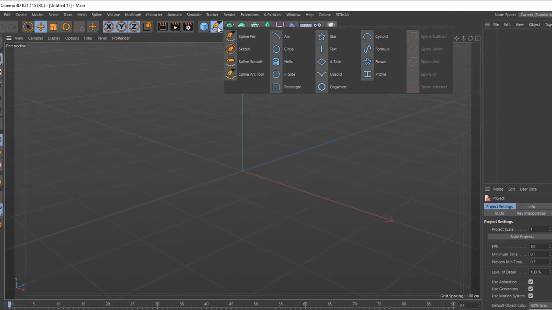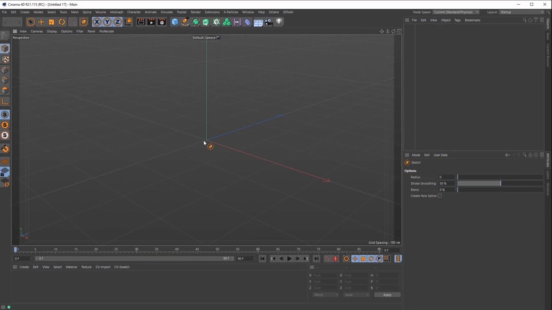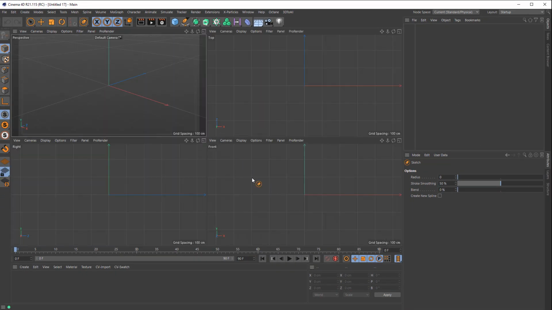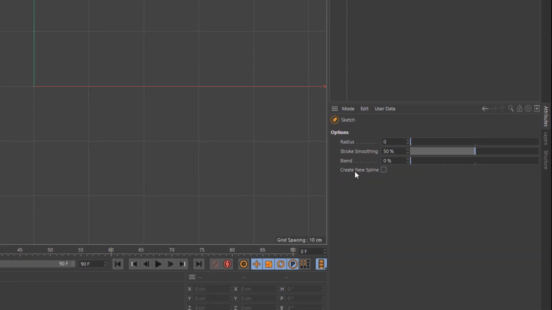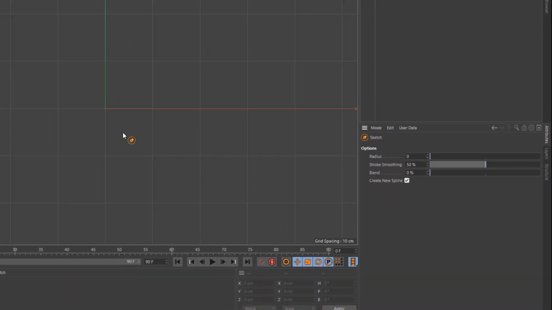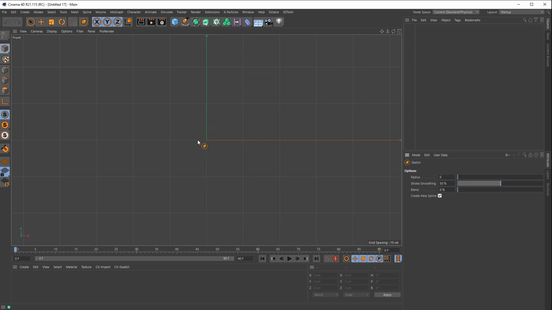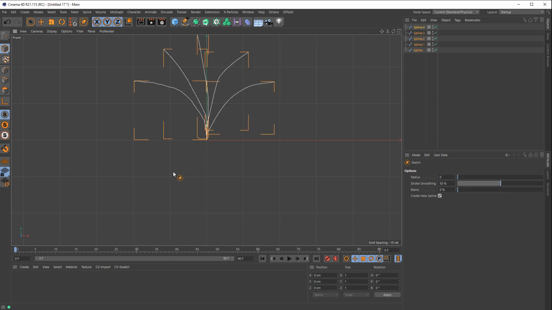So I'm going to go up to the spline menu, grab the sketch tool. I'm going to middle click out of the viewport and go into the front view by middle clicking on the front view. And then for the sketch tool, I'm going to make sure that create new spline is checked on. This will just help us create individual splines with every stroke. So I'm going to go ahead and click and drag and just loosely create 5 simple splines, just like so.